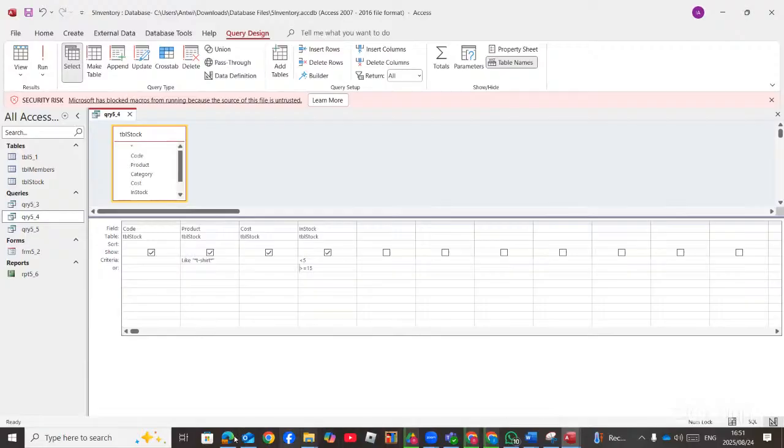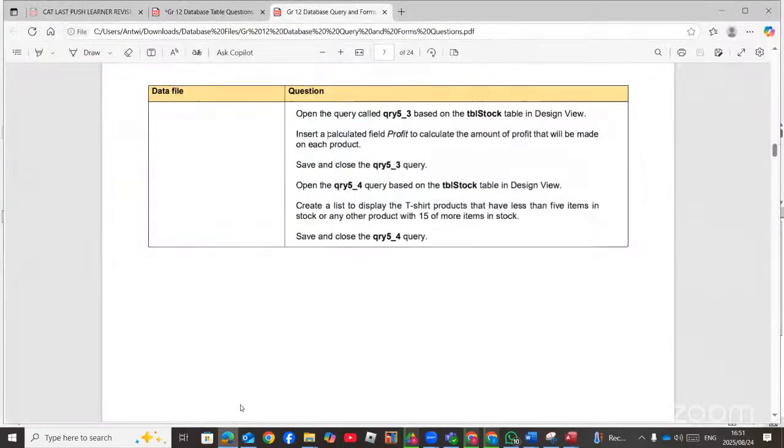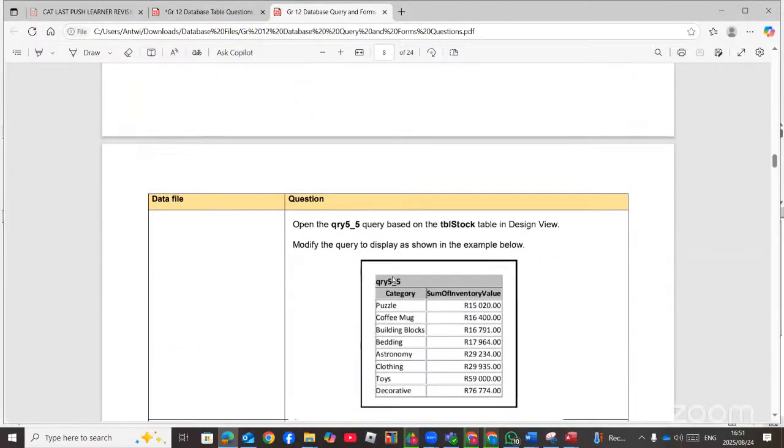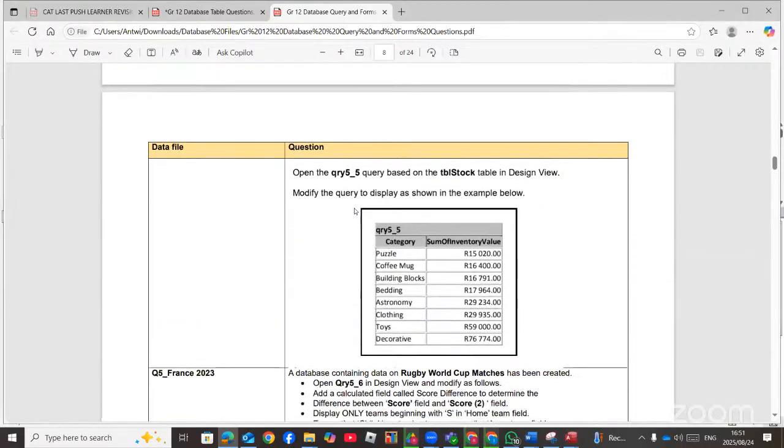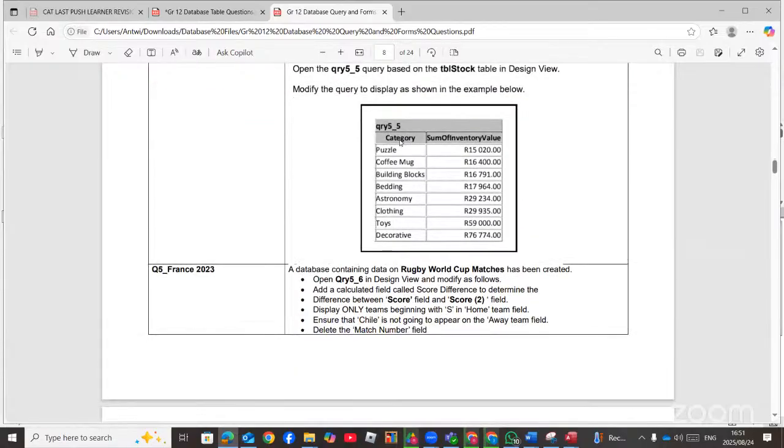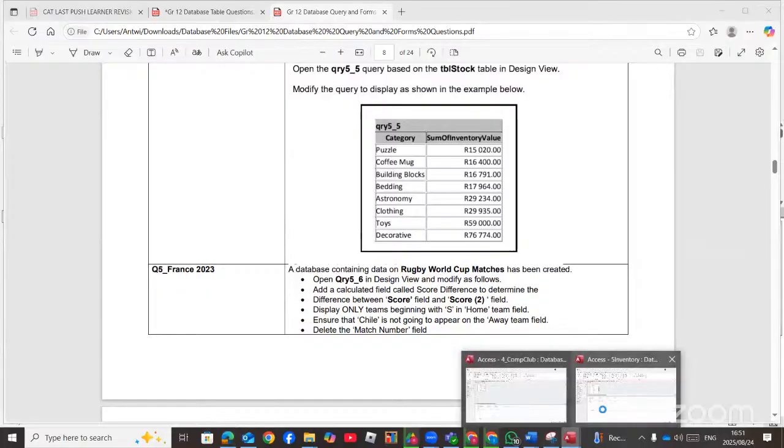Let's try and check other questions available that are more challenging. Like this one, 5_5. Like I told you, this is the structure of the database query. You also come across queries that involve aggregate function, like you see here. So you come across this. Now you see this, it says category and then the sum of. So let's go to 5_5.